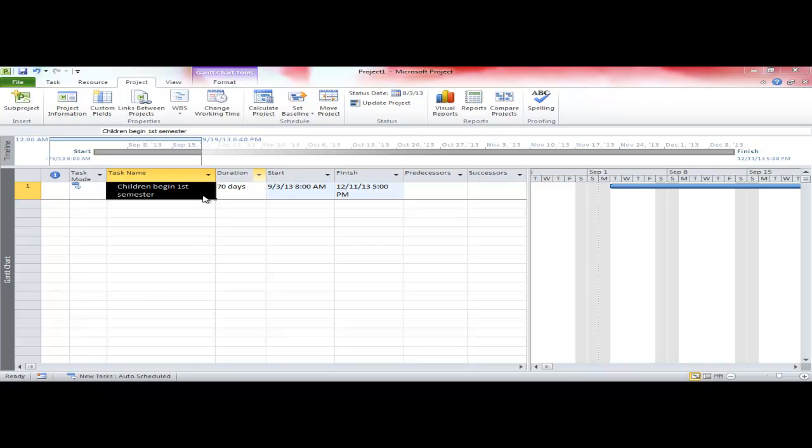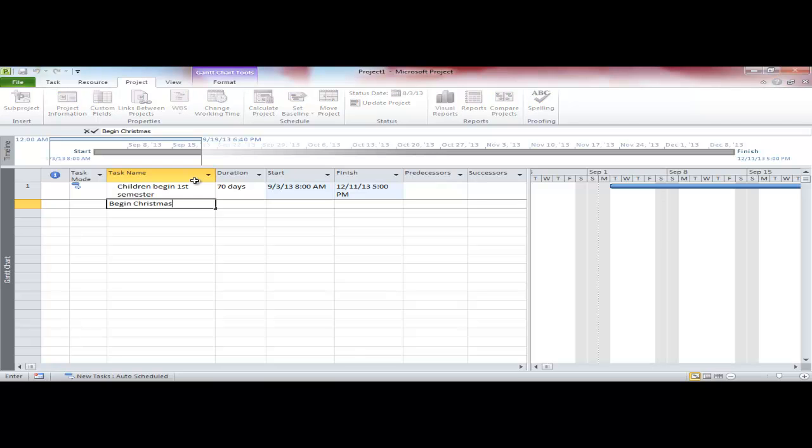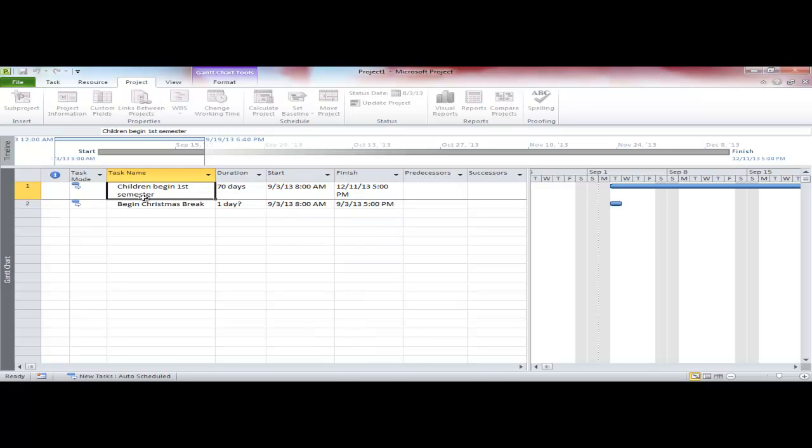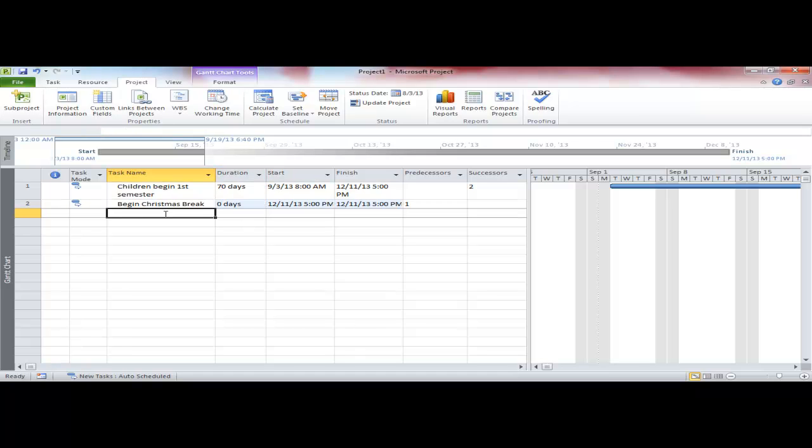So if my first task is right, they're going to begin on Tuesday, September 3rd, and they'll take their last day of class on December 11th at 5 p.m. Then they begin Christmas break. I know what date that is. It's December 11th, so I might as well just make that. Oh, I don't even have to do that, do I? I can just link the two together. There's my Christmas break begins. Duration is 0. And Christmas break ends, according to the story problem.